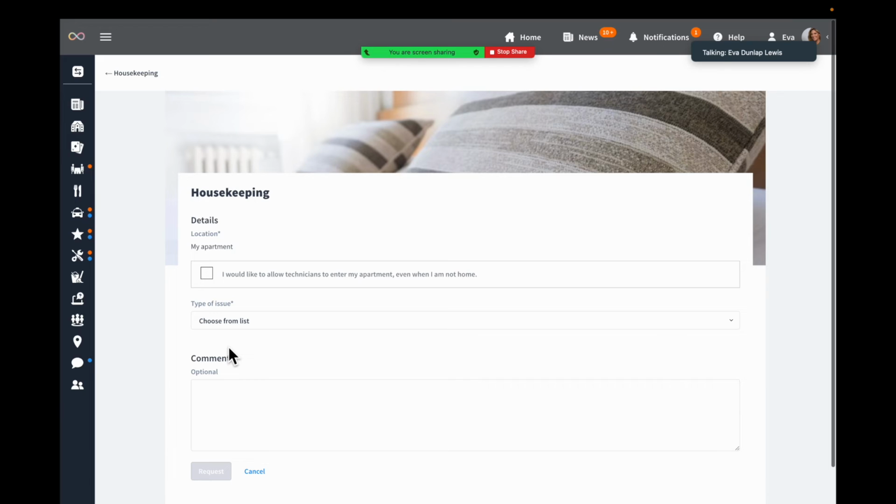The screen changes and we have another form, just like the one that we filled out for maintenance earlier. In the future, this one will be slightly different because we will never have the option to request housekeeping outside of our apartment. Right? The location is always set to my apartment. If you're following along, then you're going to see your actual apartment or unit number.